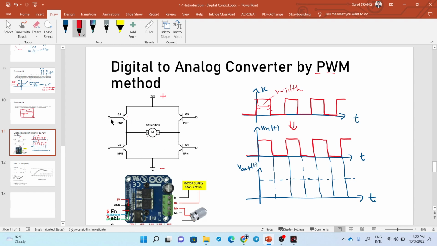Let's say if you control to turn on this one and then you turn on this one and you turn off this, so this turns off, this turns off, so the current flows like this, okay, right, from here. So it means you have from this polarity from plus to minus. So suppose the motor turns clockwise, okay.